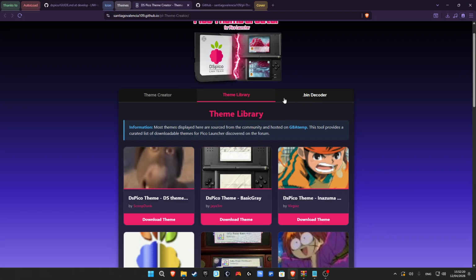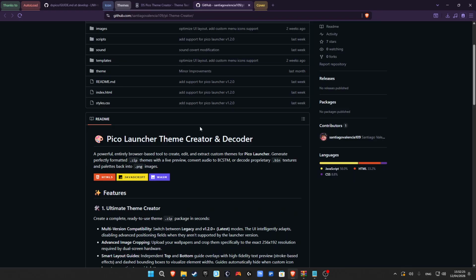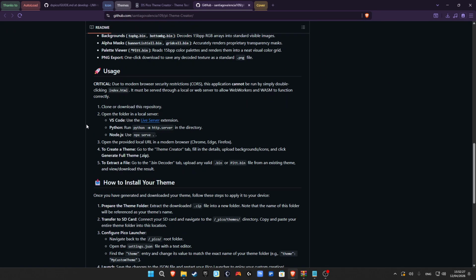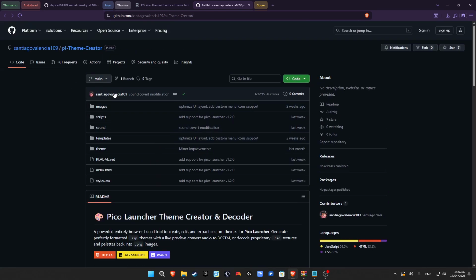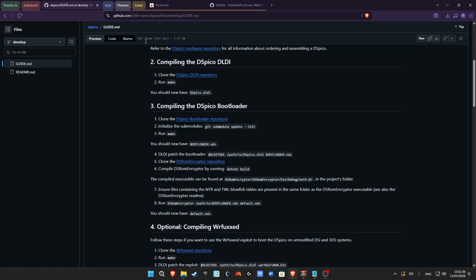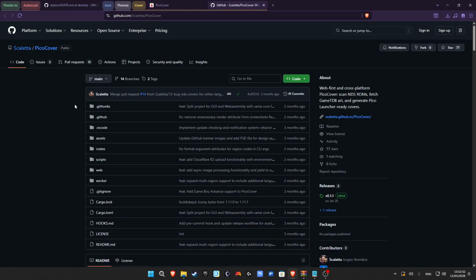And then you have the bin decoder. You can actually use the application as well. So there is the live application. You don't have to use the website. It's here on the GitHub. And for the covers, it's the same thing. It's here on this website. You can either make it via the website made by Scaletta, or the GitHub itself.